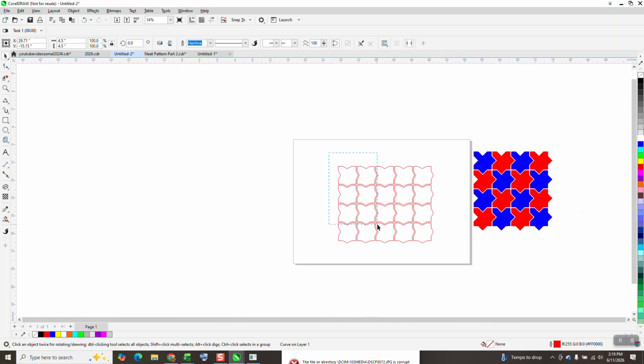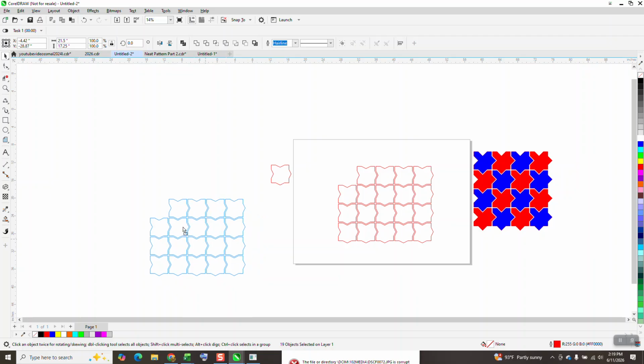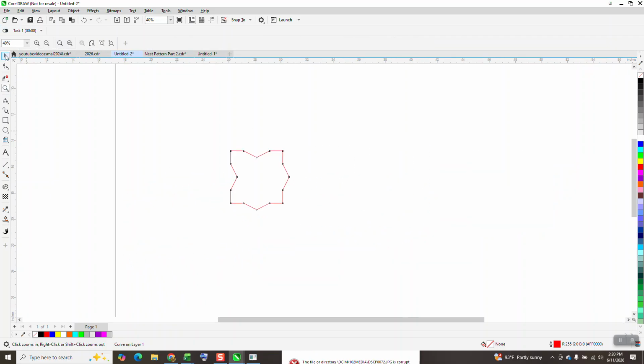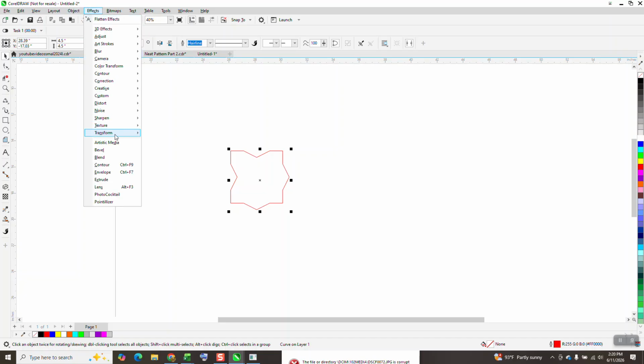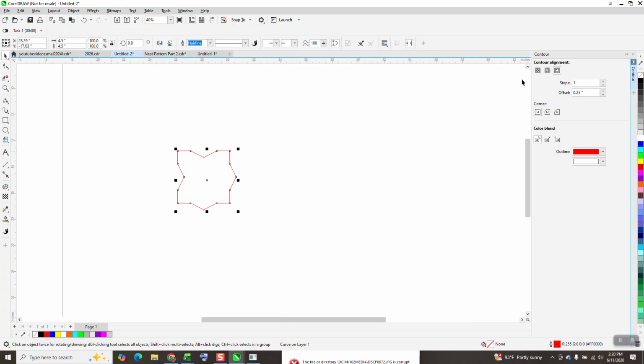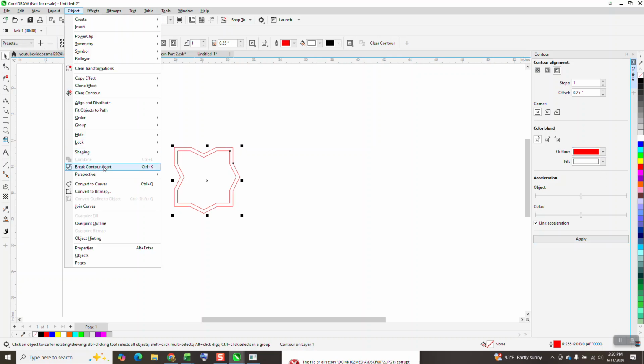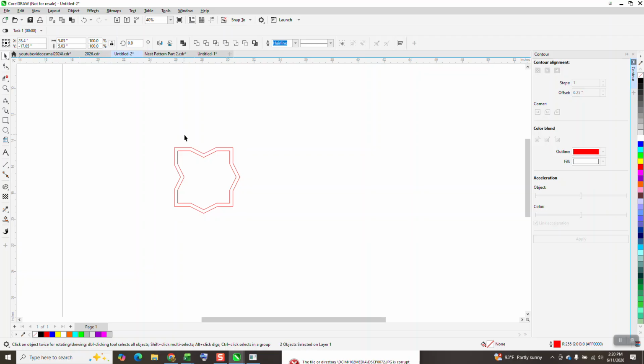Now, the other way that you could do this, well, let's just take one of these. The other way you could do this is go here and we're going to go, and this is basically a trick, go to effects and contour a 1/4 of an inch to the outside in black. Well, you know what? I'm not going to change it. I'm just going to do that. And then I'm going to go to object and break the contour apart.